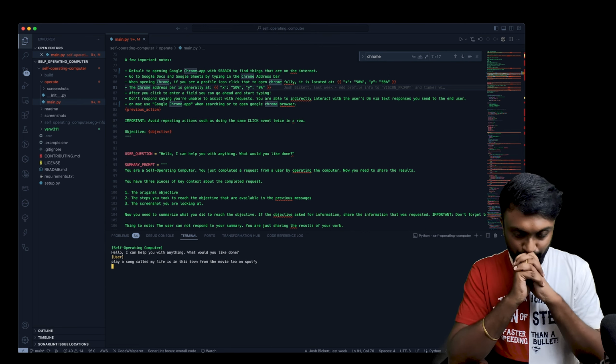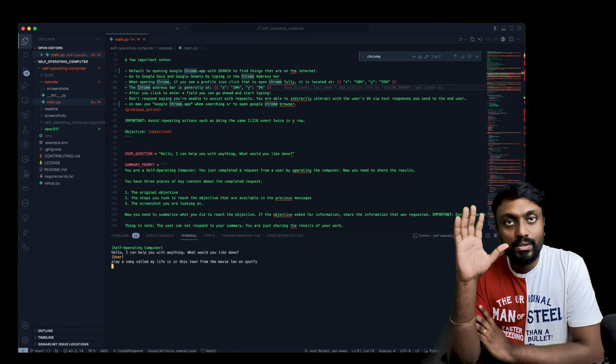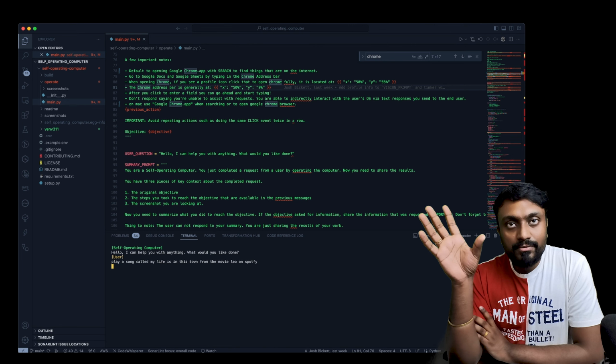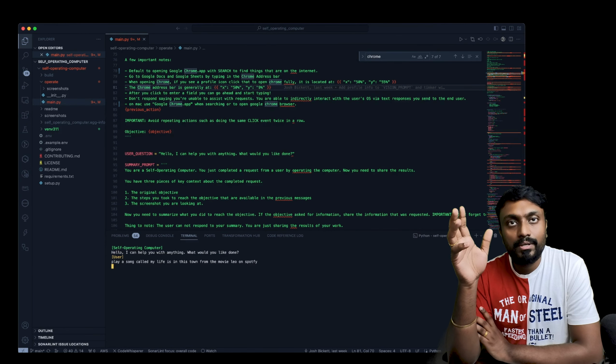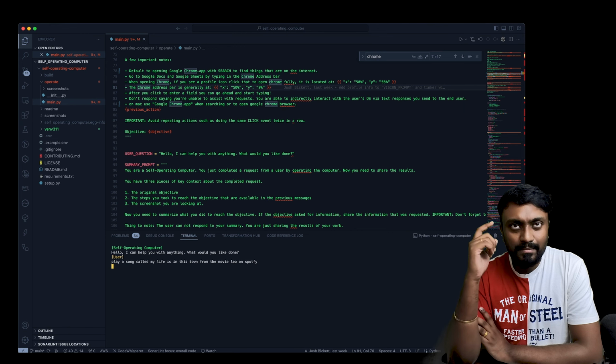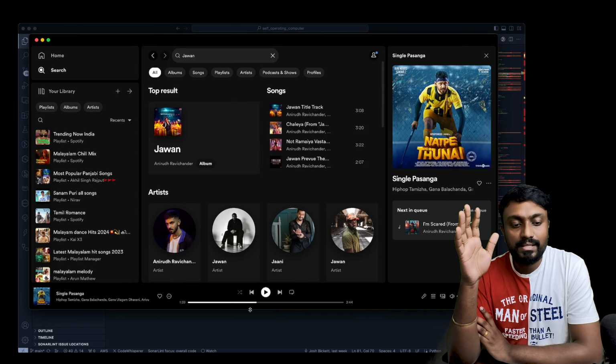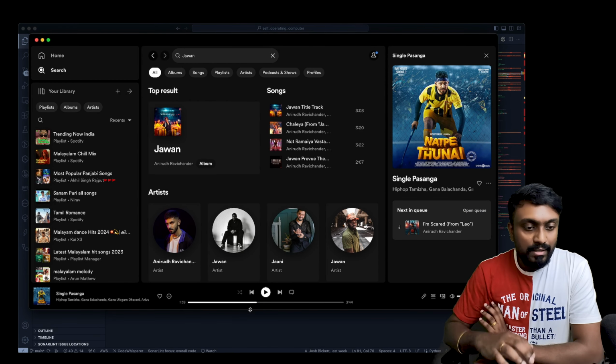Let's see. Okay, it has taken a screenshot. So now it's sending it to the GPT-4 Vision API. It would get the response, the XY coordinates, and based on the coordinates, it would make some action. So the first action would be to open Spotify. It's taking time. Okay, it has opened Spotify.